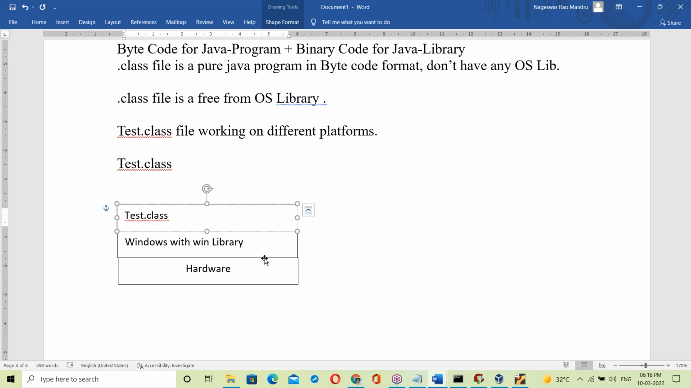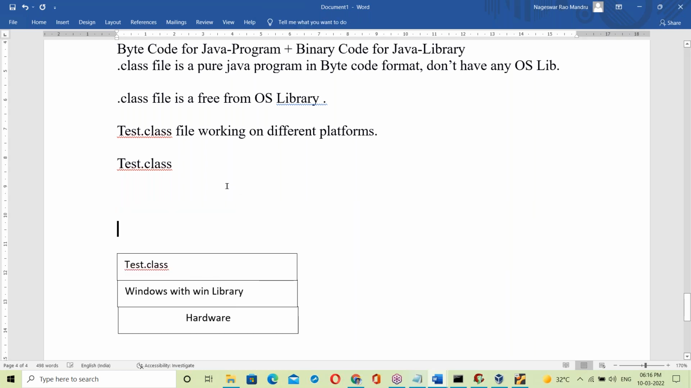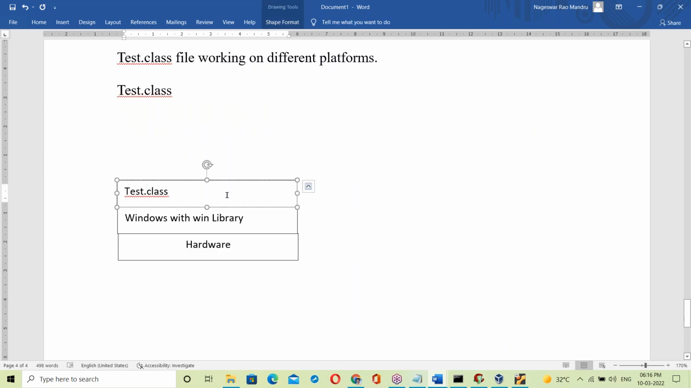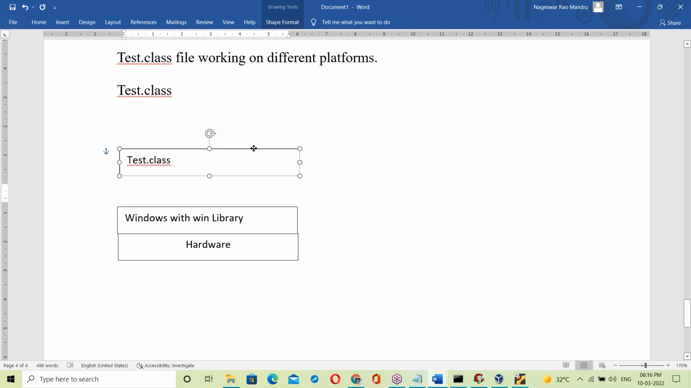This dot class file also has to link with the OS library. Without a link, it cannot execute. Currently it doesn't have any link, so the dot class file is not linked with any OS library. Then how can it execute? It can't. It has to link. The dot class file has to link with the OS library. To link with the OS library, between the dot class file and the OS, one more layer comes.